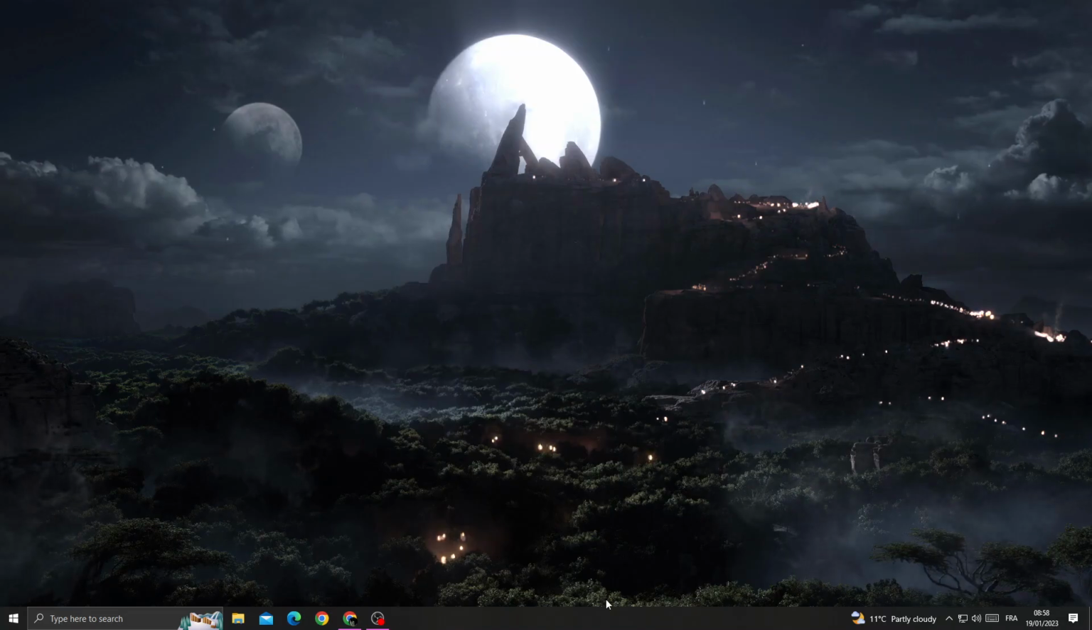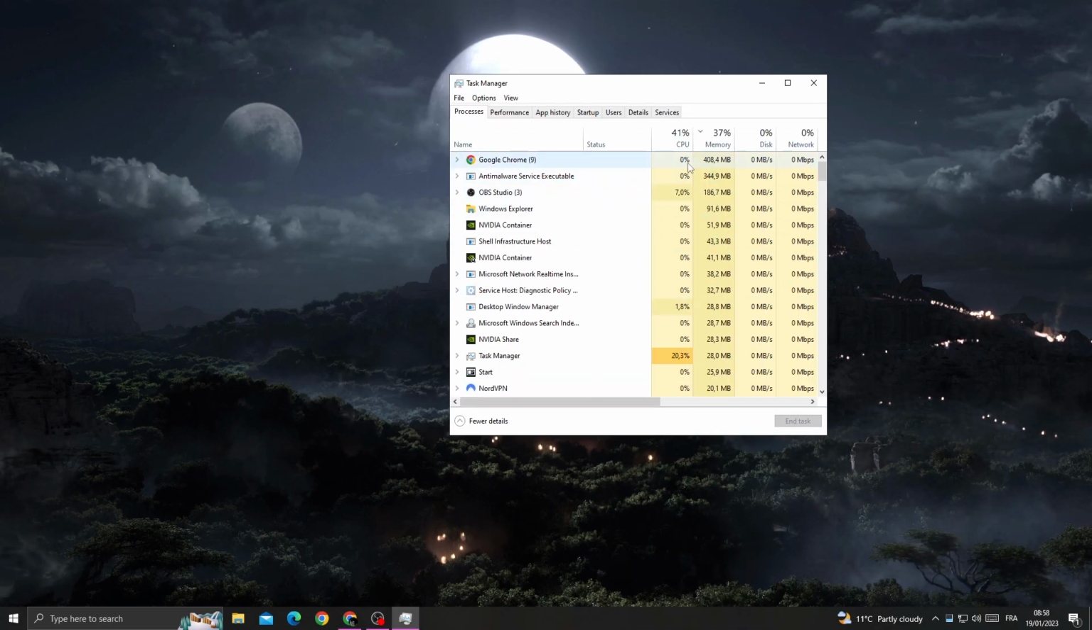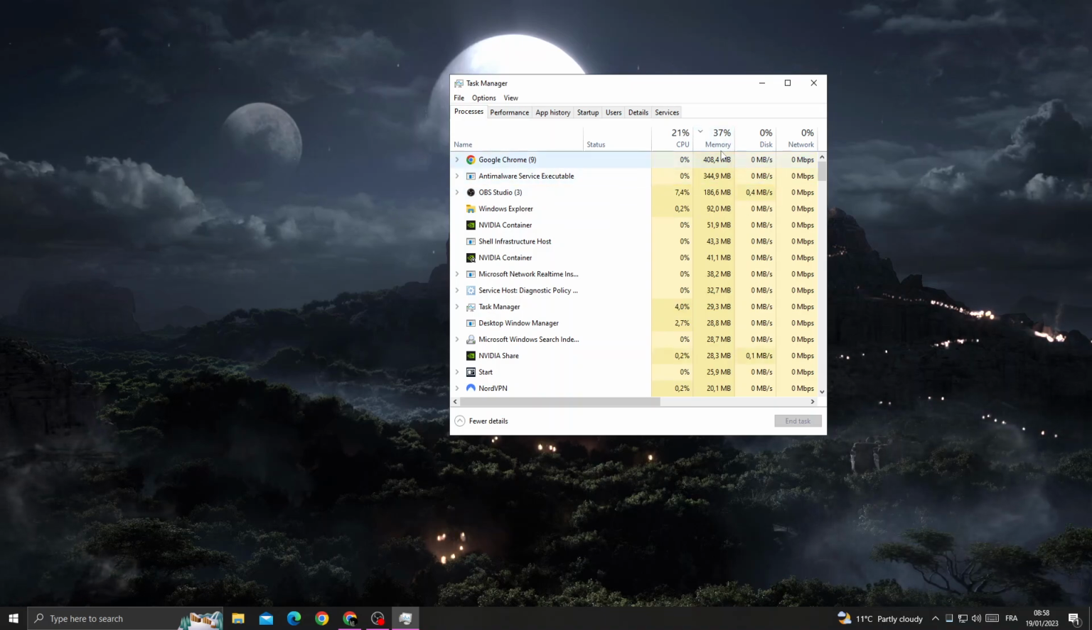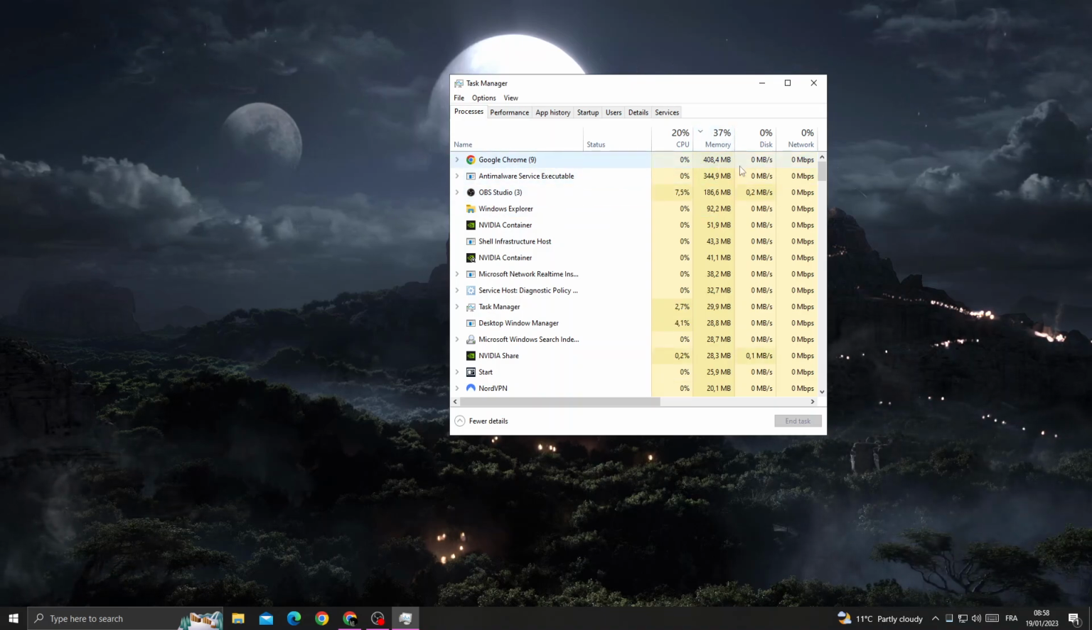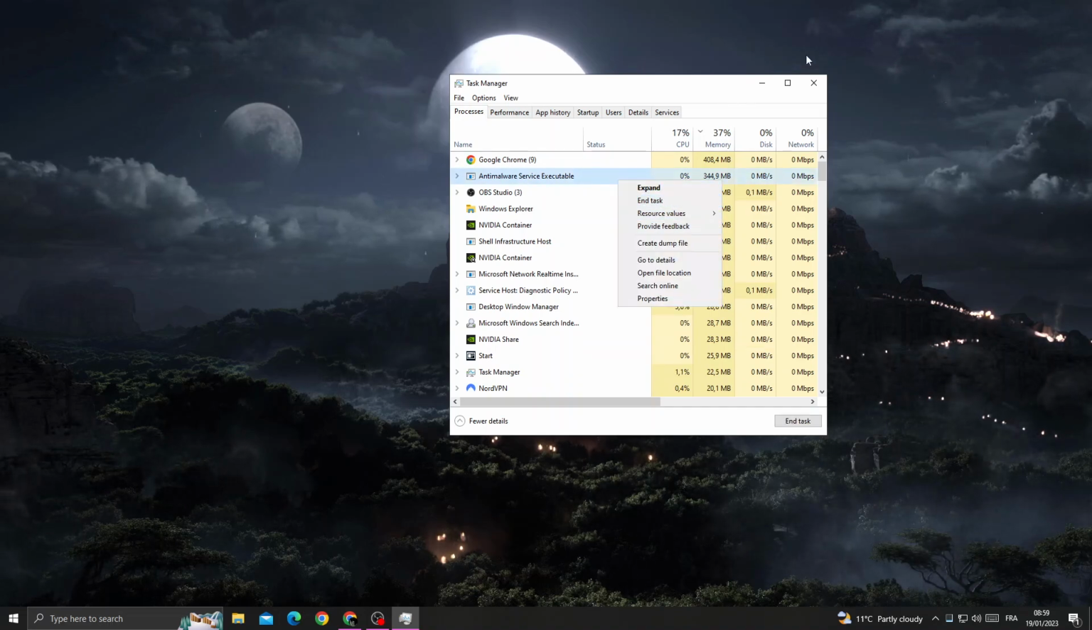Restart your PC, right click here, go to task manager. Now just close all the applications that take a lot of your memory, and that's it. Then just right click on it and click end task.